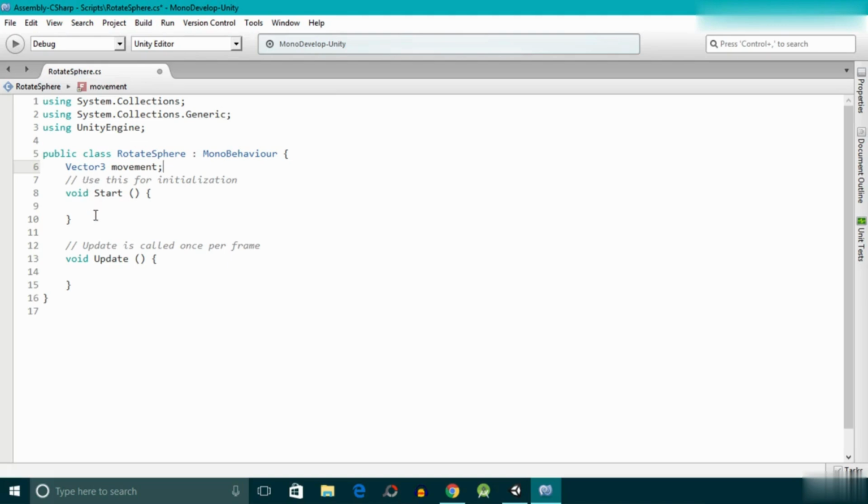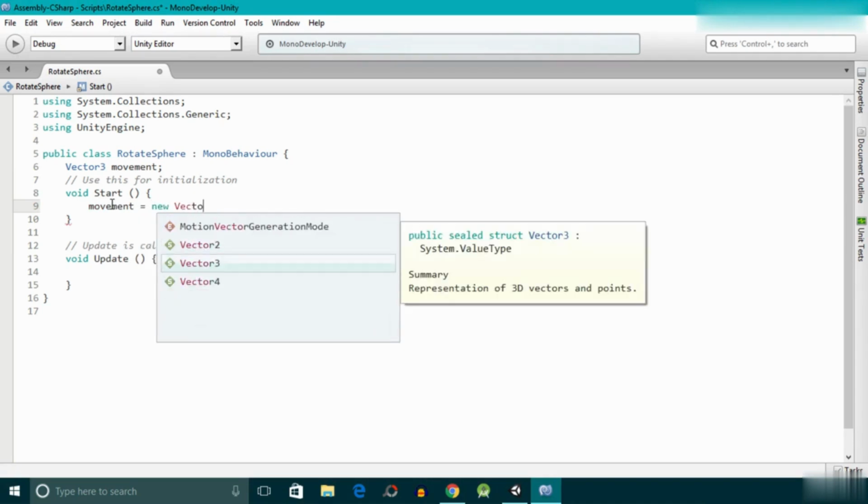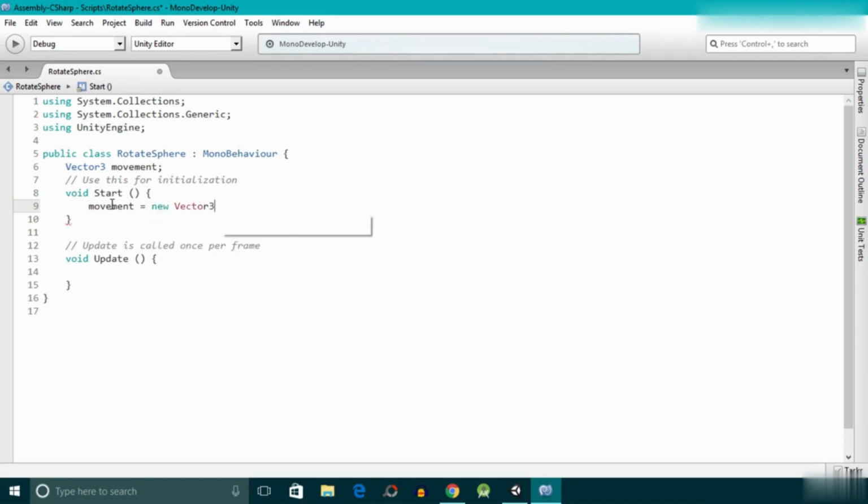After declaring the vector3 data type, next I'll initialize it inside the start function. So inside the start function, I'll write down movement and I'll set it equal to new vector3. I'll then open and close round brackets, and inside these round brackets we have to enter three values for x, y and z. So first we'll just move the sphere along the x-axis. Okay, so I'll just give a random value of 30 for x.